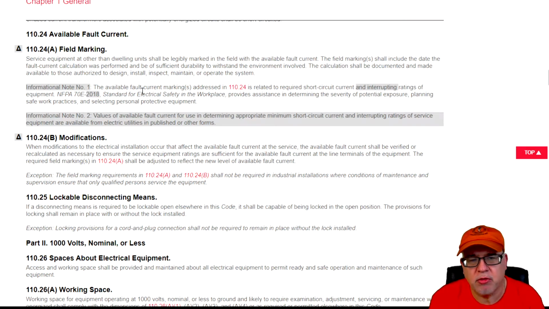Now, there is an informational note here. It's just, again, pushing you towards safety, talking about NFPA 70E, which is the standard for electrical safety in the workplace. It's a very important document that many people take for granted. It really doesn't apply too much to one- and two-family applications, although the safety requirements are still there. More commercially driven, obviously. But it is a document that does do different things.